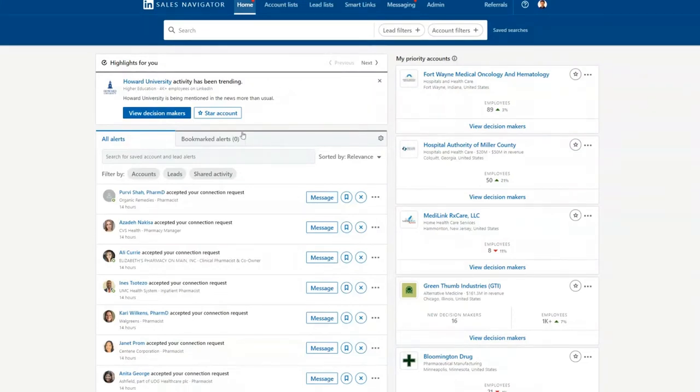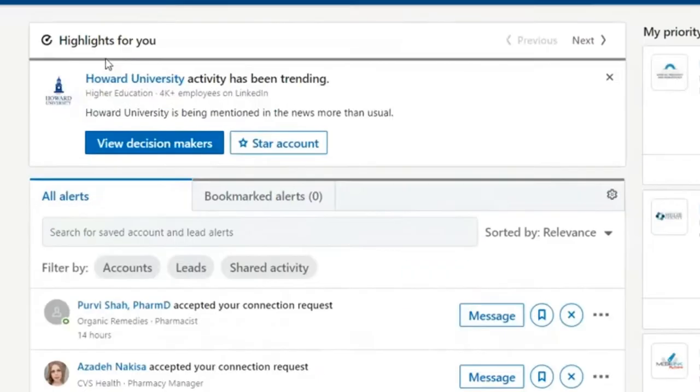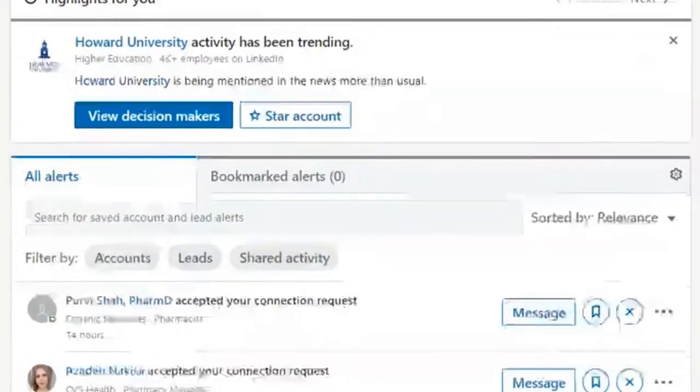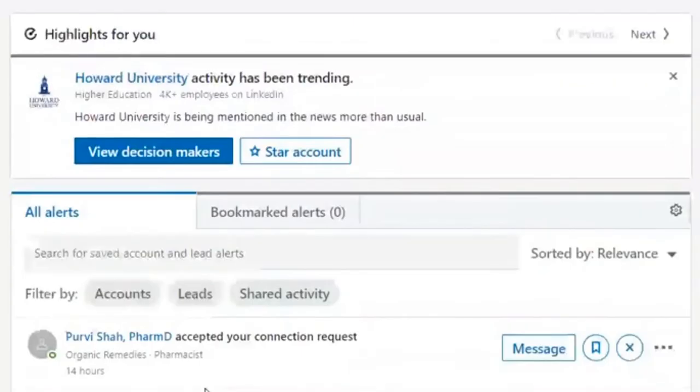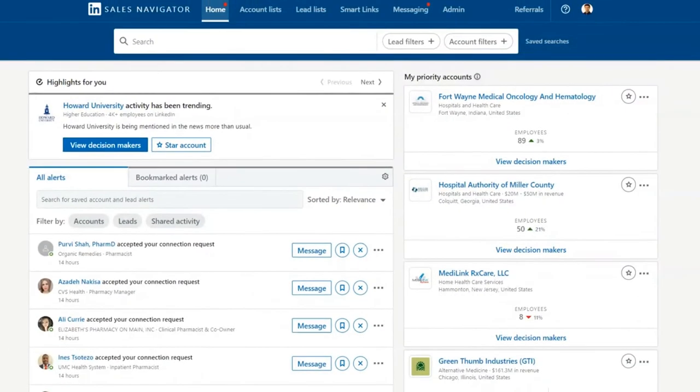All right. So what you're looking at right now is the homepage, the front page of LinkedIn Sales Navigator. What you'll see are these highlights that are alerting you to things that your connections or new connections are doing. And you can sort these by accounts or leads.